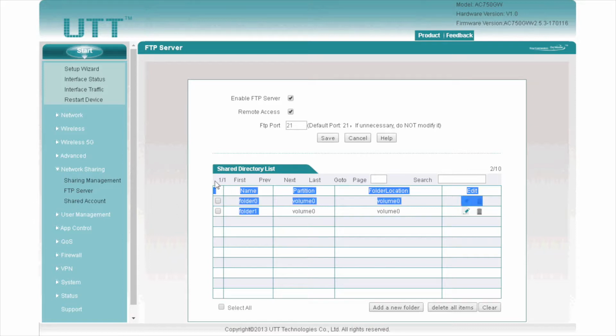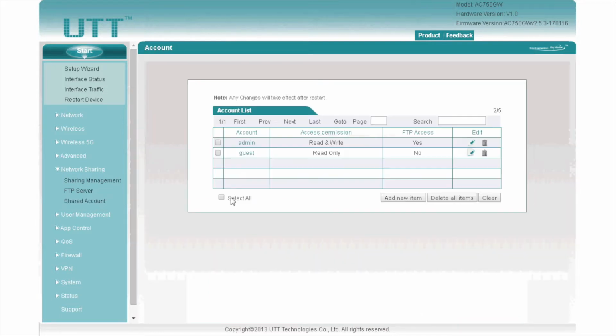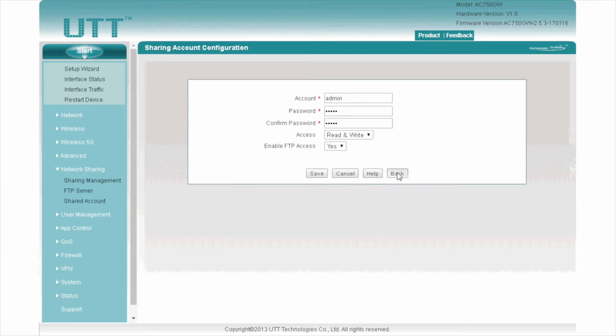We need to configure accounts for users to log in to the FTP server. Click Shared Account. The two default accounts are Admin and Guest. Admin has the right to read and write data in the FTP server, while Guest can only read. Their passwords and rights can be changed by clicking Edit. New accounts could be added by clicking Add New Item.